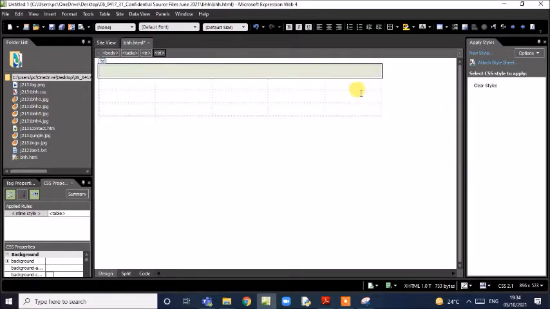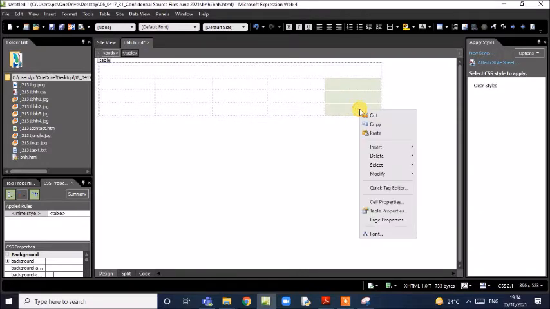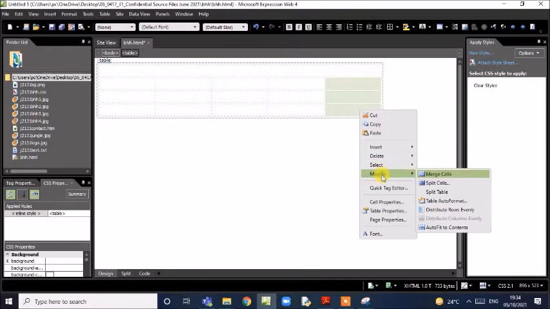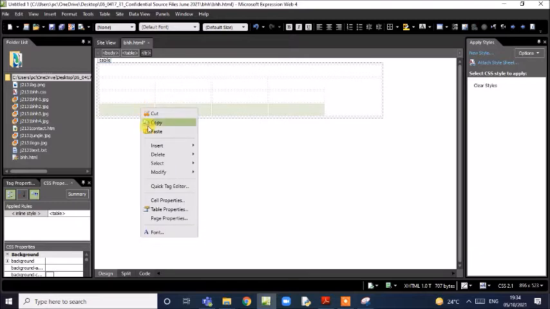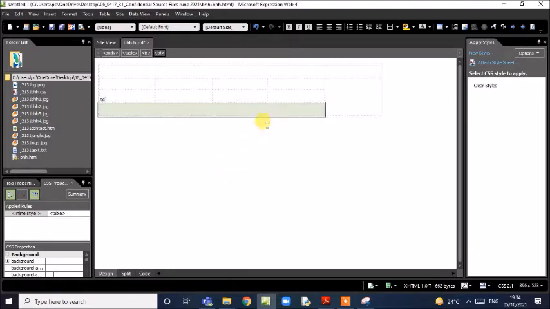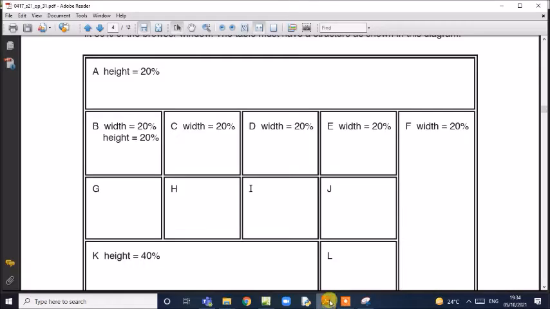Now merge, modify, merge, modify, merge, and modify, merge. Then we have to check here the height is 20%, width 20, here width by height 20 by 20. So these are the same from B to J. Height, okay, let's do it.